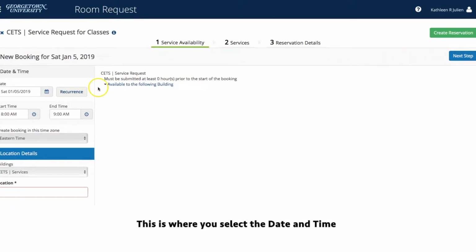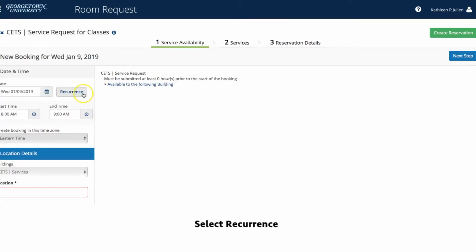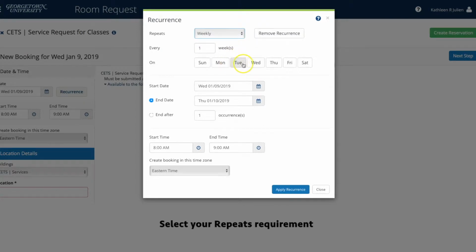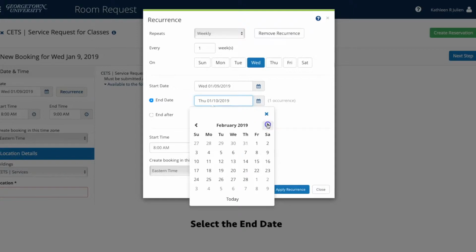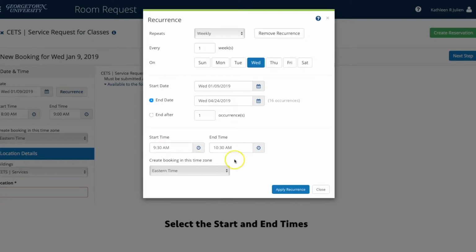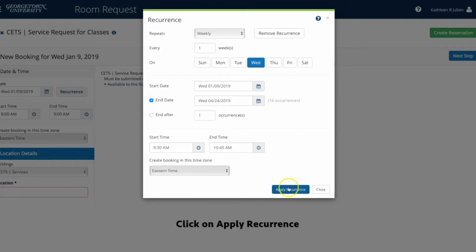This is where you select the date and time, along with the location. Select the date. Select Recurrence. Select your repeats requirement. Select the end date. Select the start and end times. Click on Apply Recurrence.